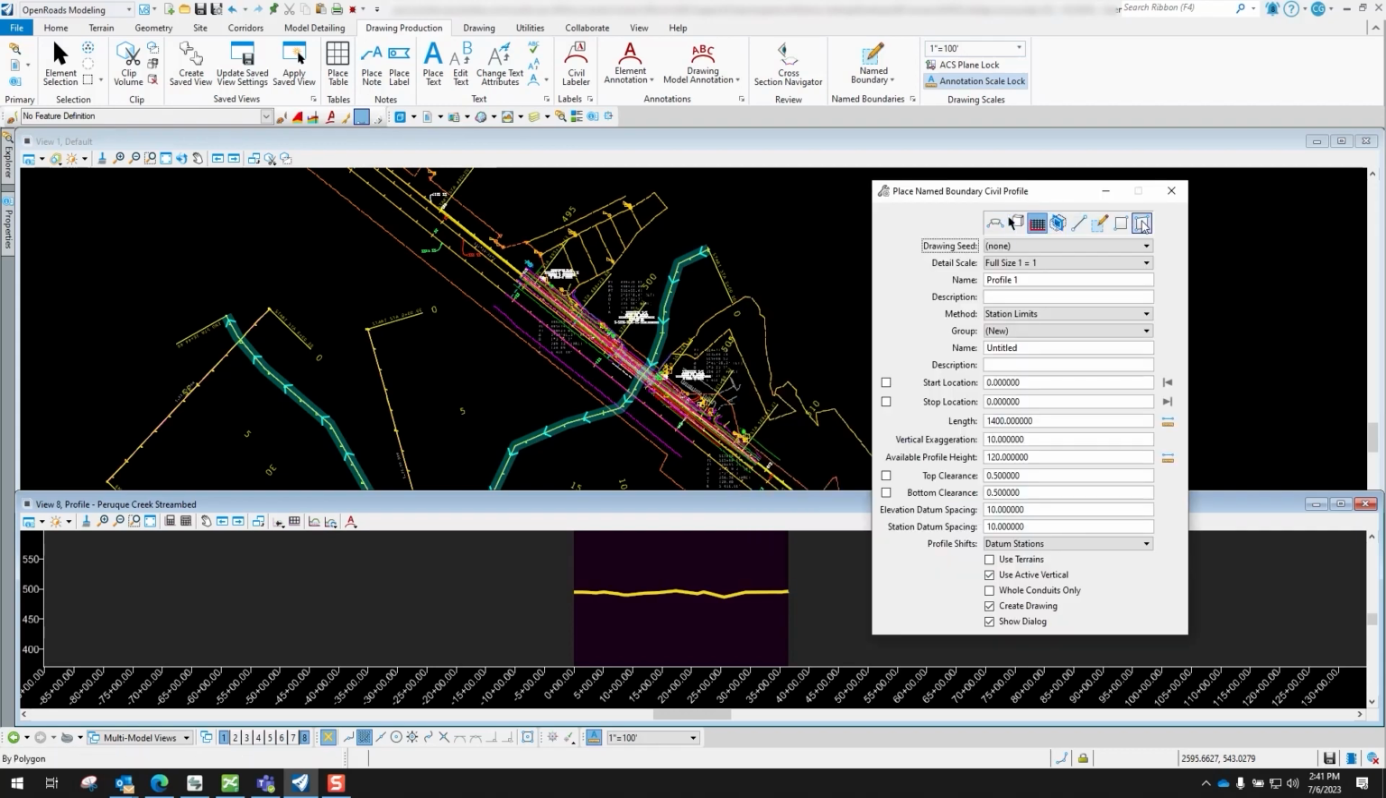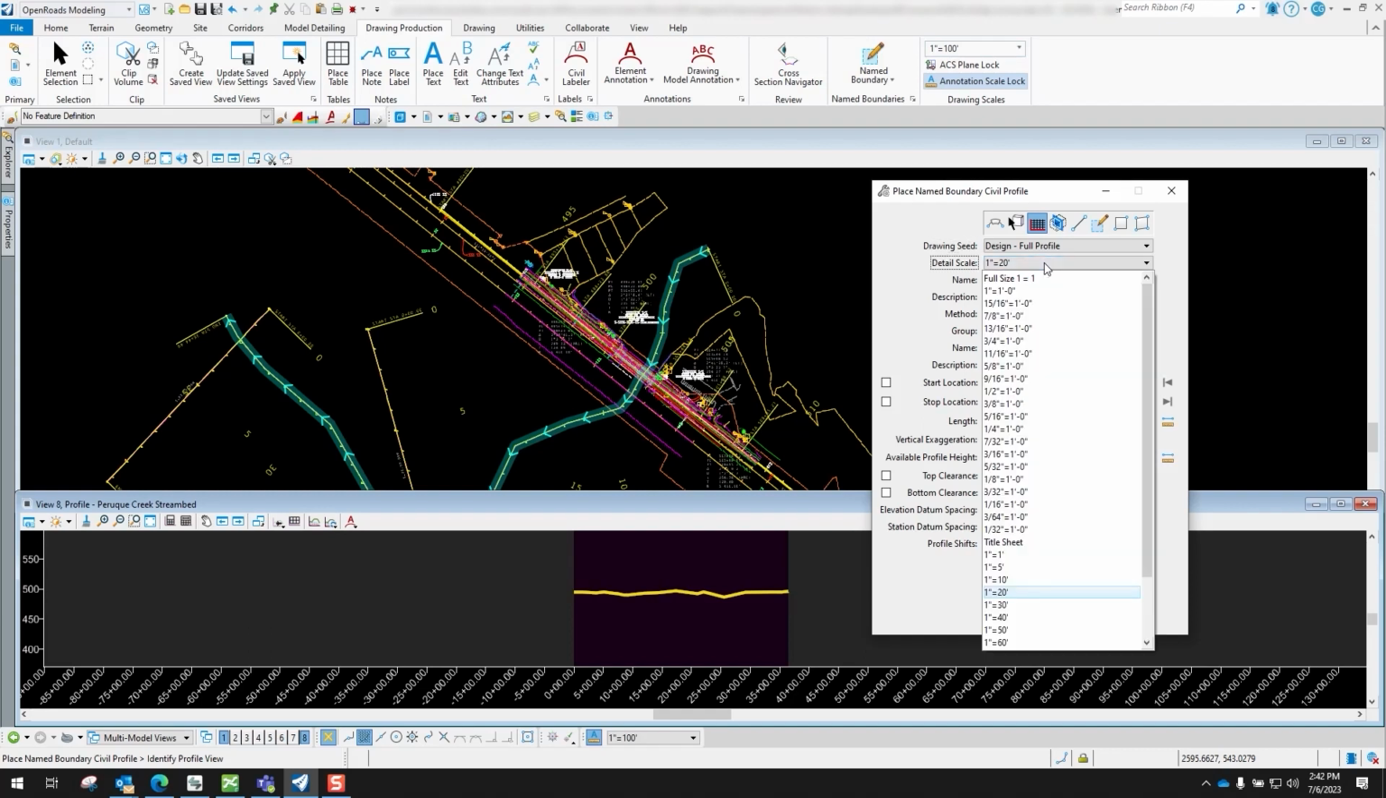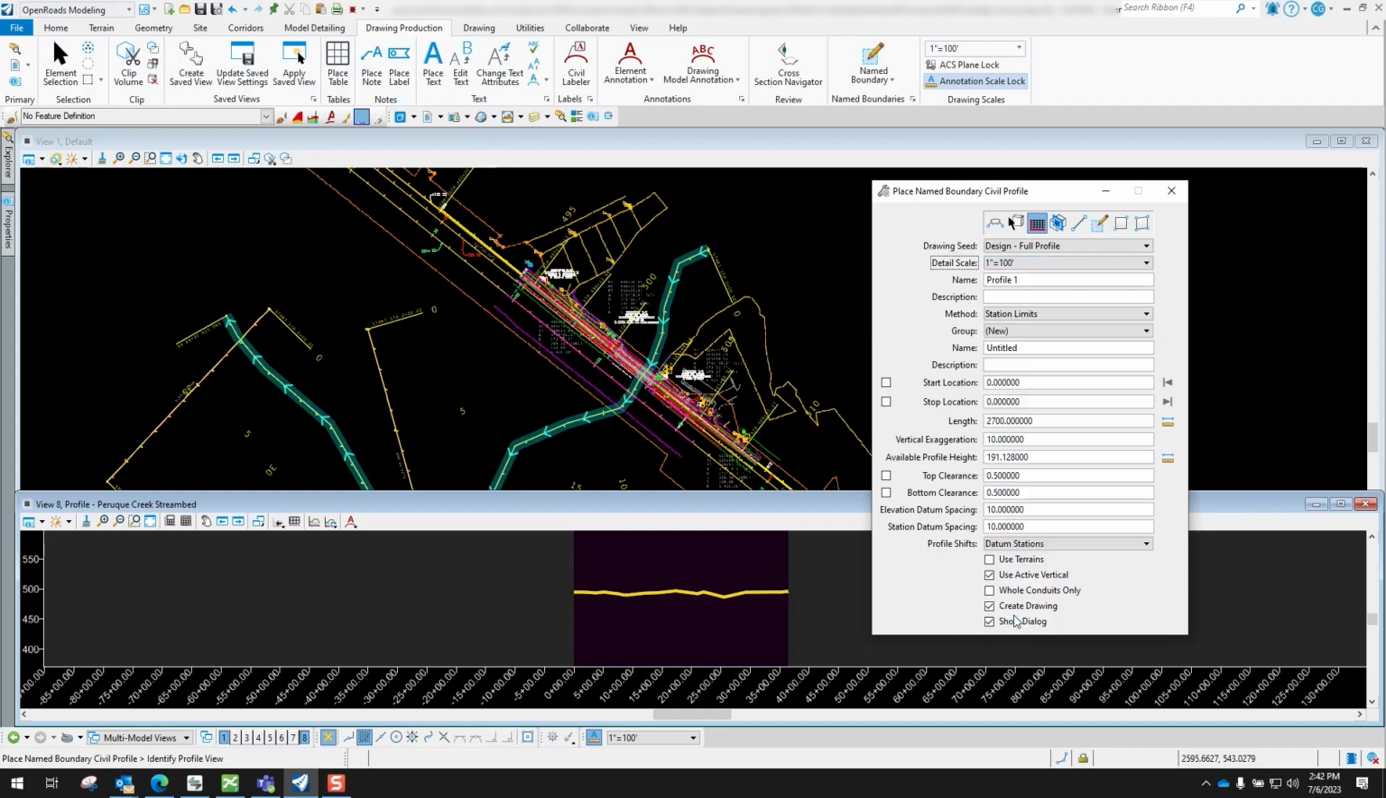Now you have your different options up here at the top. It's already preset to the one that you want to go to, which is the civil profile. In your drawing seed, we're going to do a full profile, but we're going to make some modifications to it. Now typically on a valley section or stream bed profile sheet, they would like to have those at a 1 to 100 scale. So let's change that to 1 to 100, and you can give it a name if you wish.